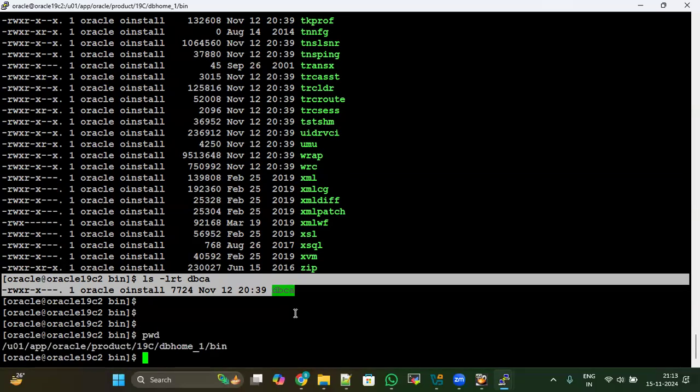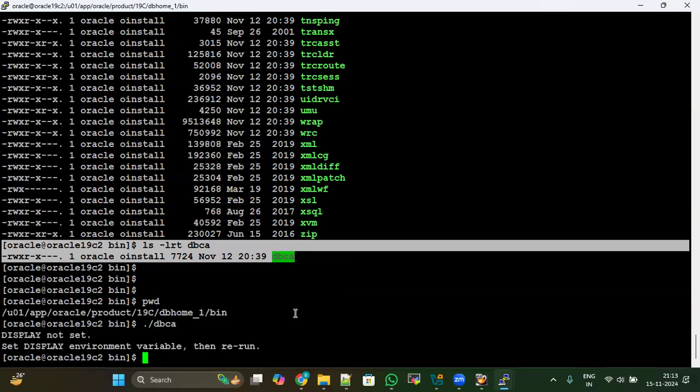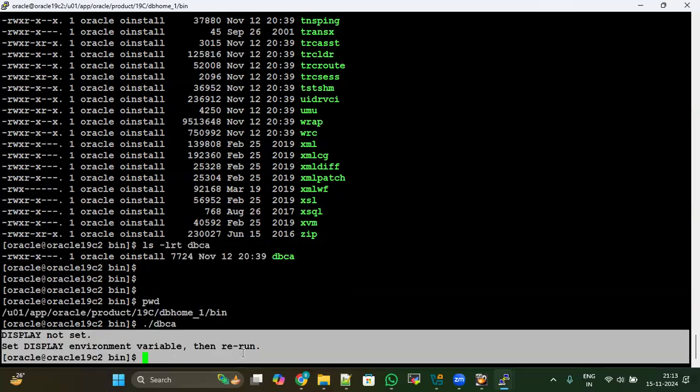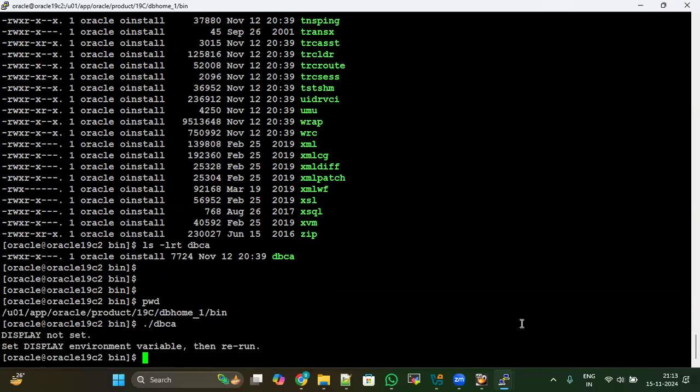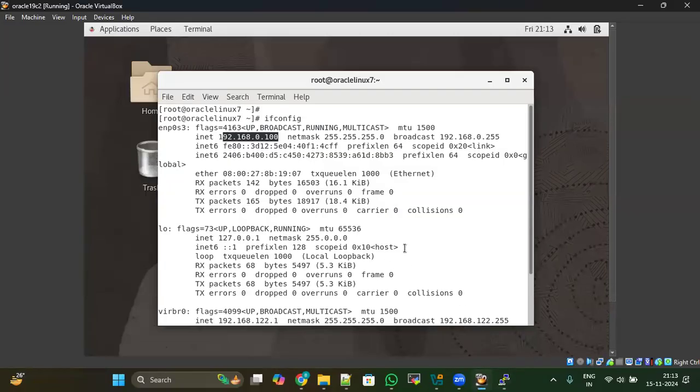So how to invoke this? Just a simple DBCA. If you execute directly, it's a display error. Set a display environment variable like this. So if you execute here, yes, directly invoked.